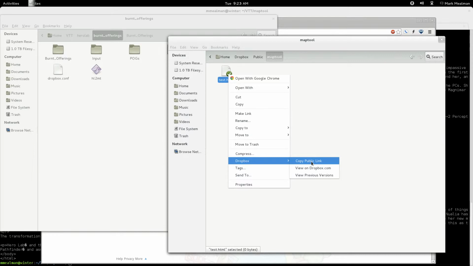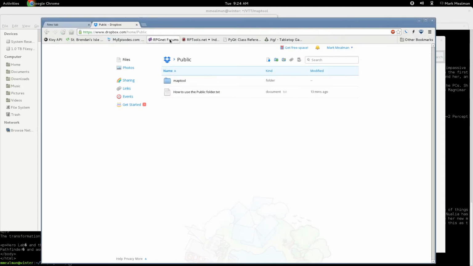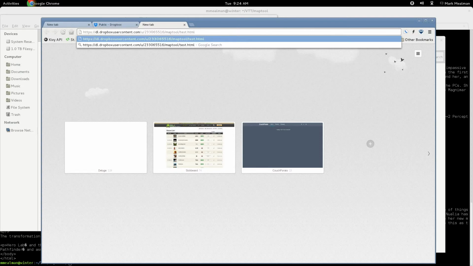Now your interface may look a little different than this. I'm under Linux Debian, but in general you'll have a way to copy public link. That's the phrase Dropbox uses for their interface. So you want to copy the public link, and that'll copy the public link for this file into my copy paste buffer. Then I'm going to go to a web browser, open up a new tab, and hit Control V, and that'll paste that into my web URL.